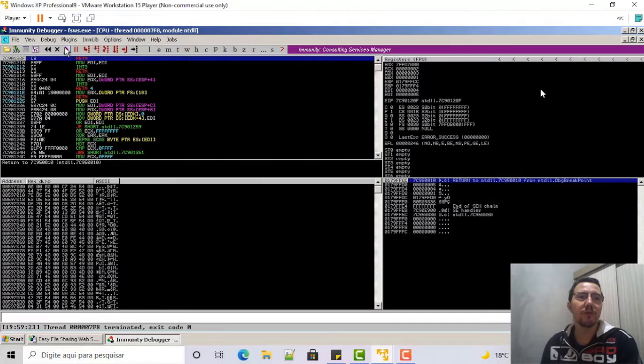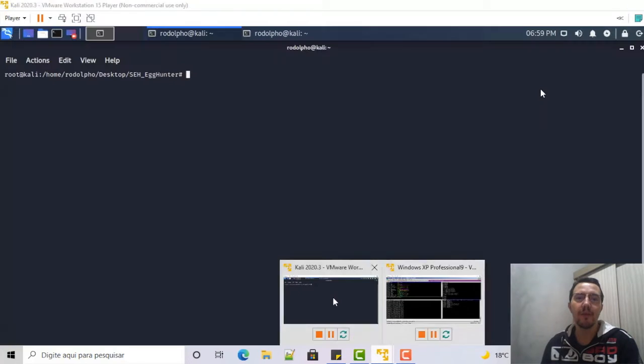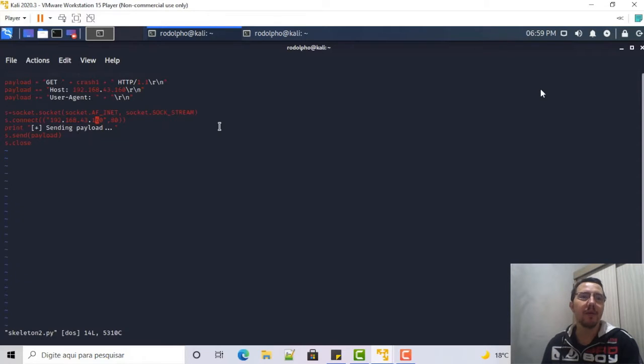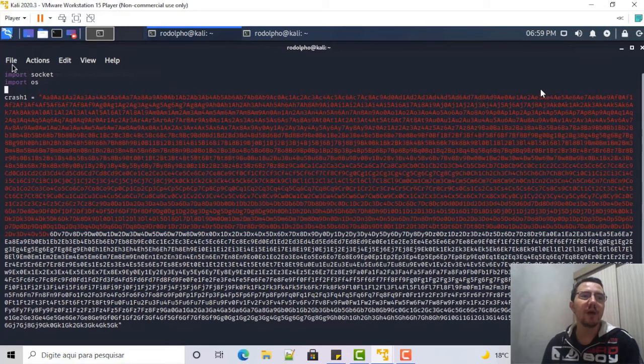Clicking the button Run to run the vulnerable software in the vulnerable debugger. The vulnerable software is running. Let's open the exploit code with vi. Here we have a Python exploit code.